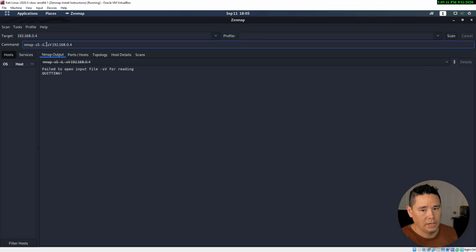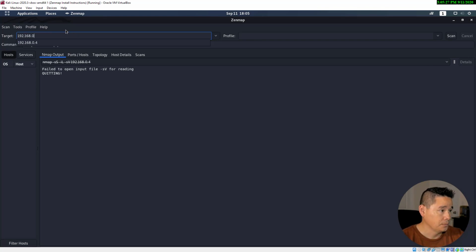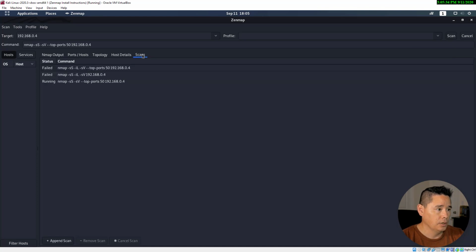Oh, and I know exactly why. It's because I still have the -iL in there. So that was the reason why. Let's do the -sV, and now let's do it. So definitely, if you take the file out of there, you've got to get rid of the -iL switch. .4, and now let's run the scan. Now it's going to run the scan. You can go to the scan details, and it'll show you. Here's the one that failed because I kept the -iL in there, forgot to remove it, but this one is running, so we'll let it run.